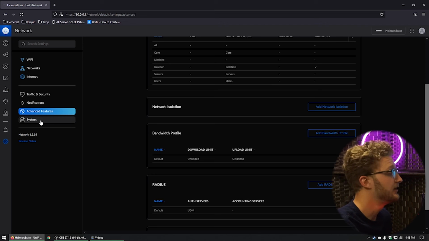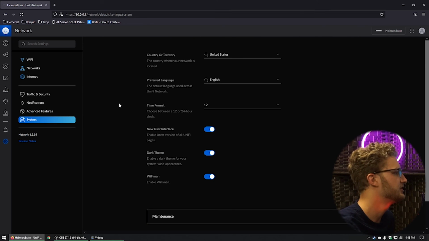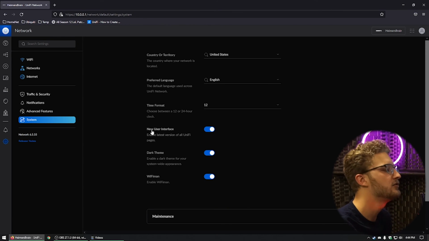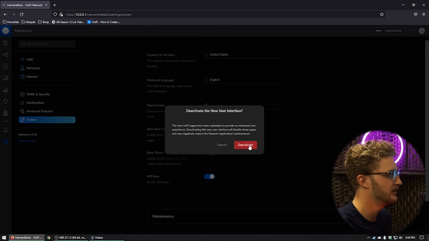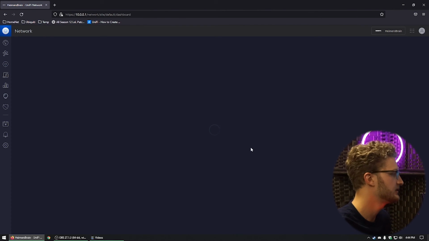So let's go ahead and drill on down into the system settings. There are a few things you can check out in here. Country or territory, obviously I'm in the US, I'm speaking English, and I like my time format to be 12 hours. This new user interface is where you would toggle between the newer and the older UniFi OS profiles.